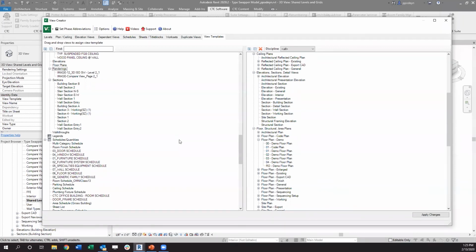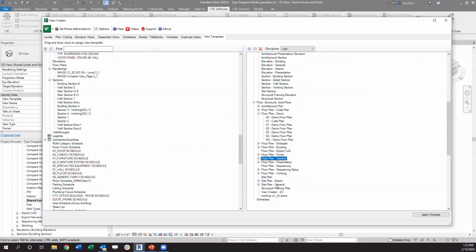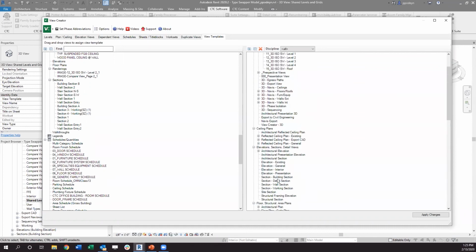So going through a project, going through CDs, you're almost near the end, and you want to ensure that all 15 of your floor plan views have the same view template associated to it. You can actually go through this little dialog and verify that they actually are on the right view template. Pretty helpful tool, pretty good tool to use to help manage that. So that is going to be the View Creator.